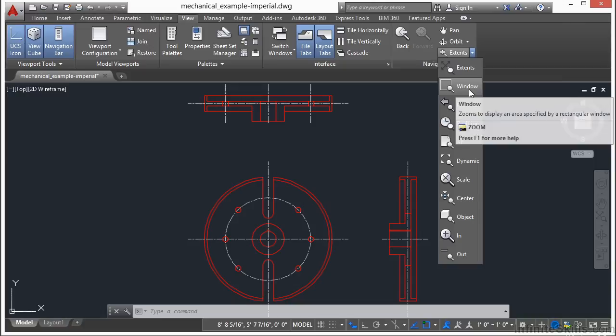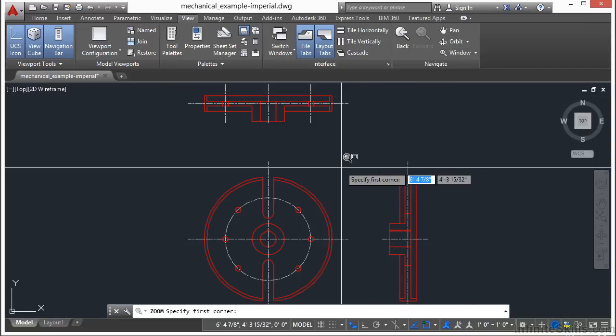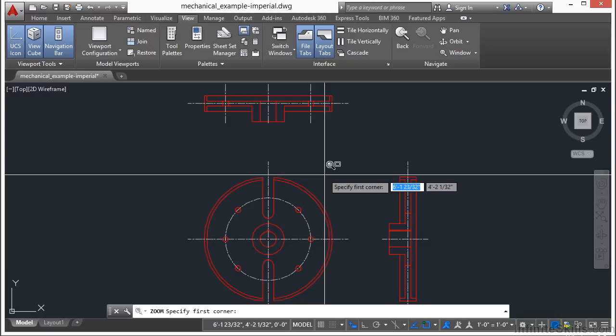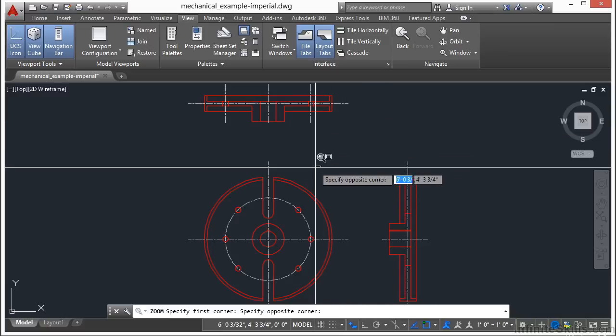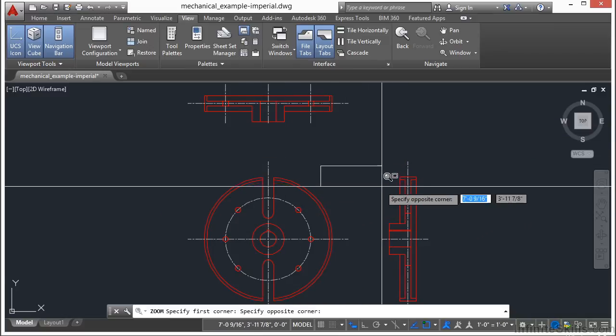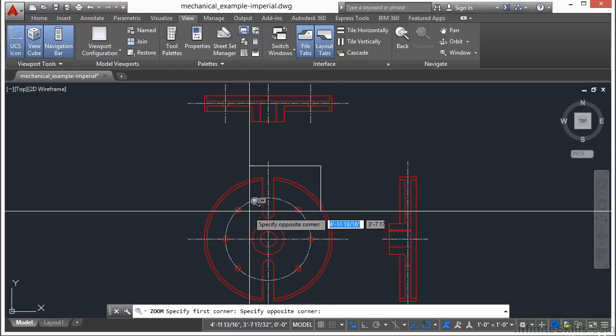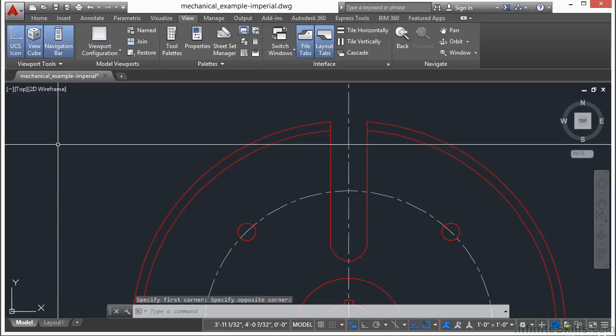Another option is the Zoom Window. If you click on the Zoom Window button, this will allow you to draw a window on your screen, and everything inside that window will be zoomed in and will fill your display. So I'm going to click here with a left click, and then I'm going to draw my window. I can move it to the left or right, up or down. As you can see here, this is the window that's being created. So I'm going to look at this part, left click again, and it zooms me into that spot.